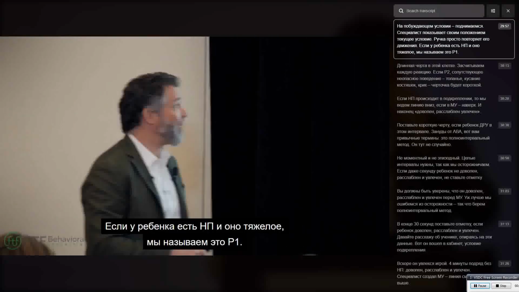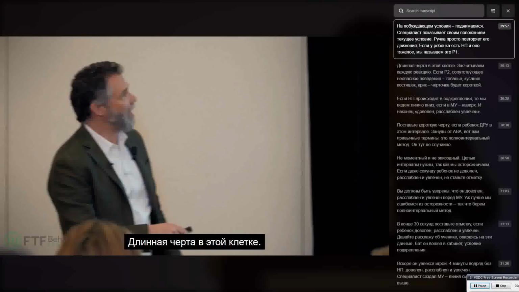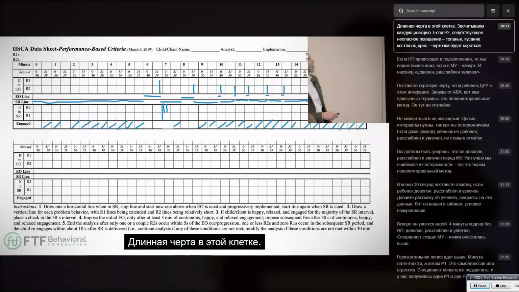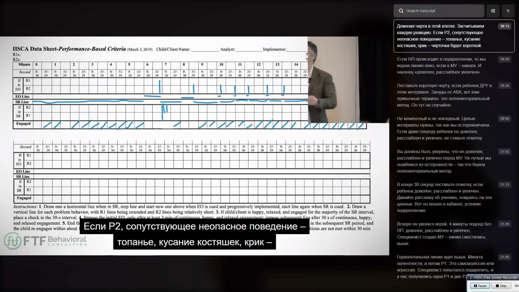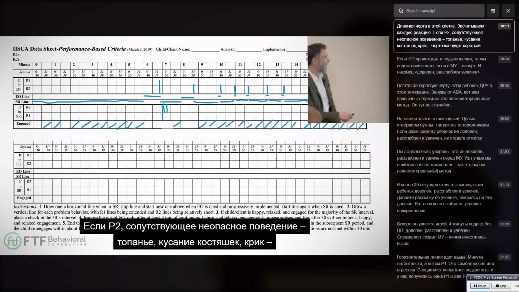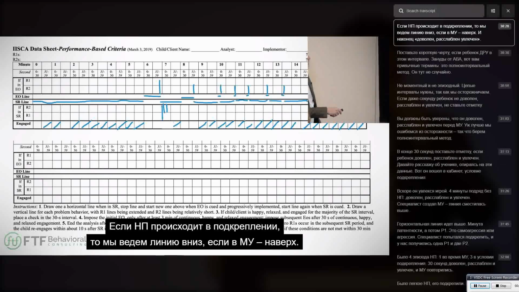If they have problem behavior that's of a severe nature, again, we call that an R1. That means it's going to be a tall line entering this box. Each and every response is counted. If it's an R2, an associated non-dangerous behavior, a foot stomp, knuckle bite, a yell, that's a short line. Again, if it happens in reinforcement, it goes here. If it happens in the EO, it goes here.